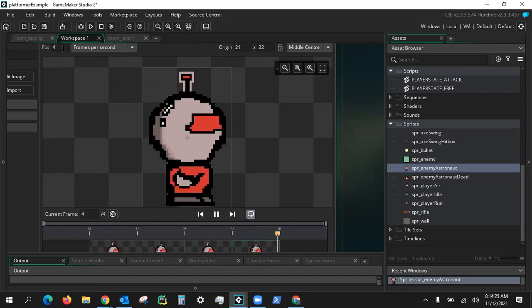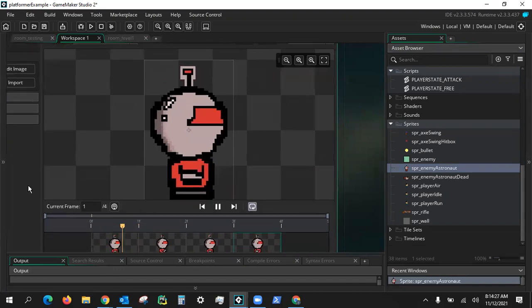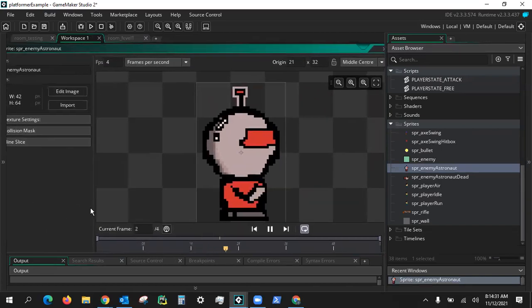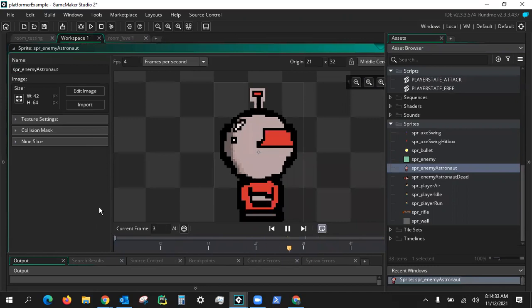And so I have a little walking animation for my enemy. I called it enemy astronaut. You can call it whatever you like. You can replace the original enemy with it. I'm just keeping that sprite as a placeholder for stuff later on for testing. But we now have a very simple enemy that just walks around.